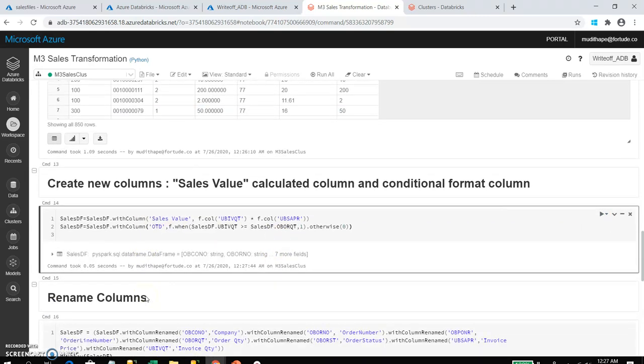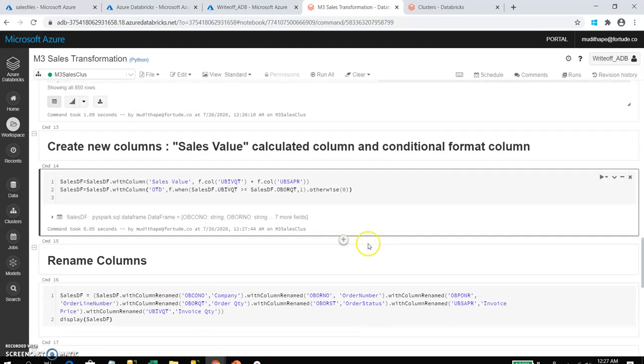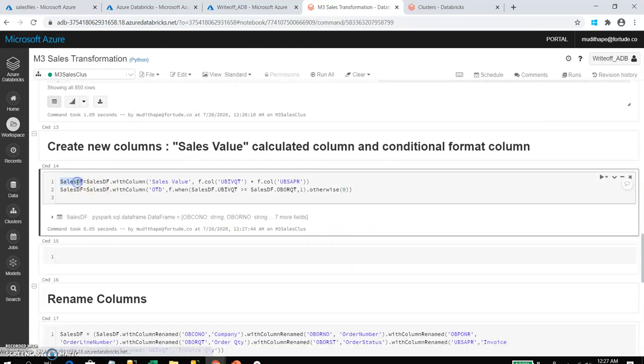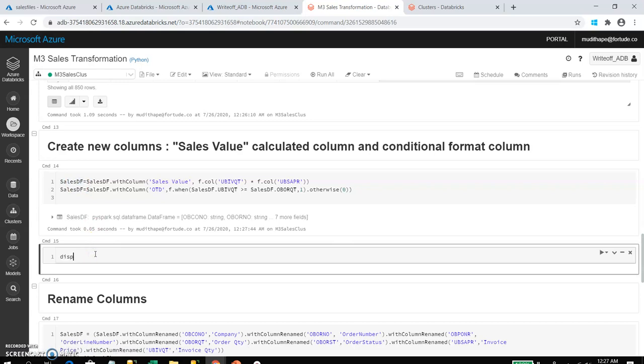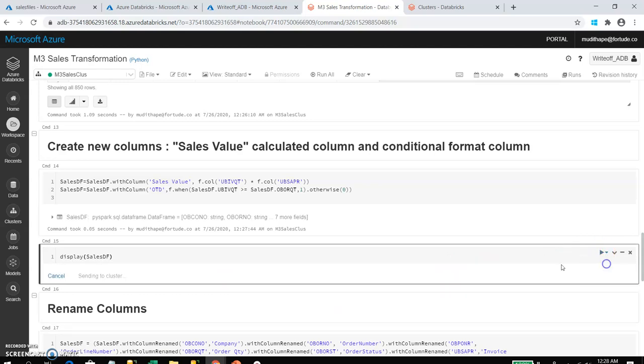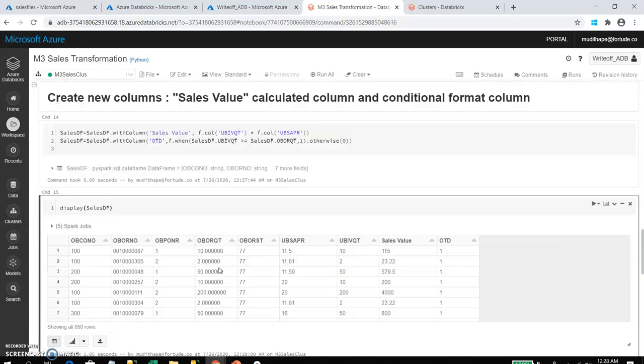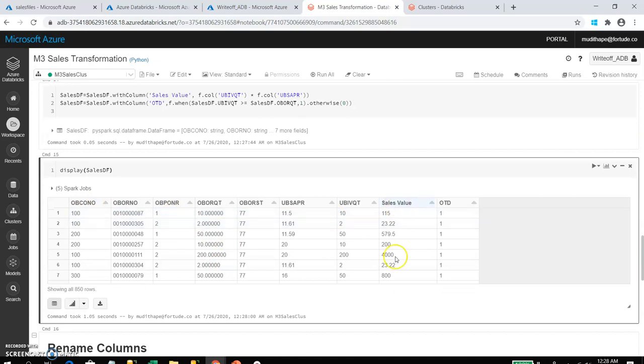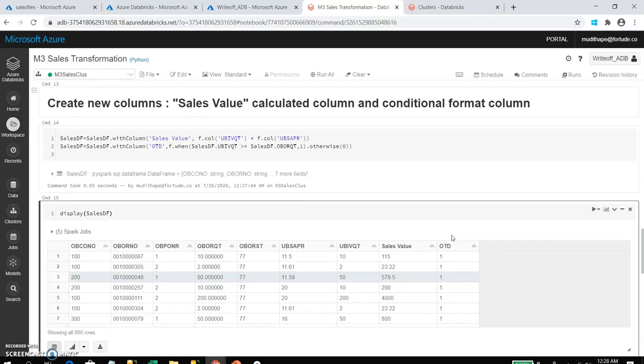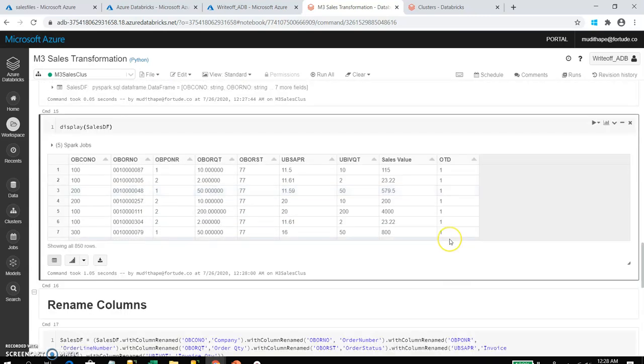Okay, it's successfully executed. Right, let's display it. Now you can see the new calculated column, sales value, and the on-time OTD, the conditionally formatted column. Right. Now you can see it's OB, Kono, ORNO, not readable names, actually readable for us, but not for business users.